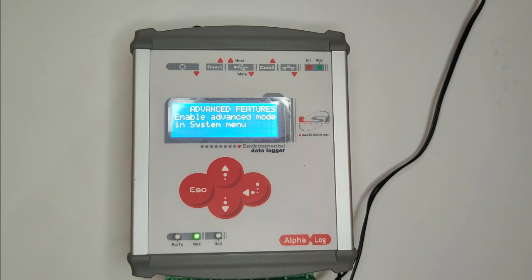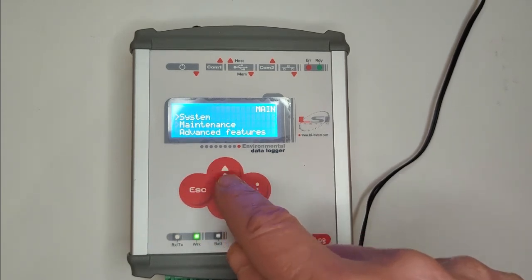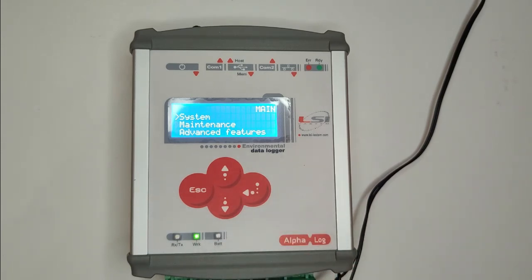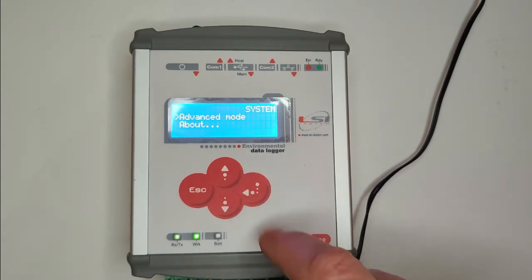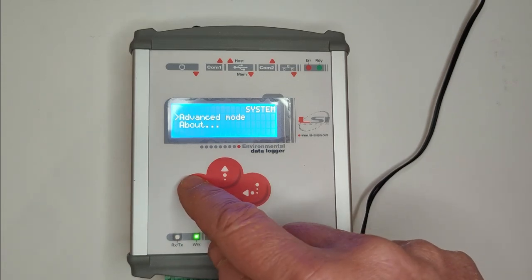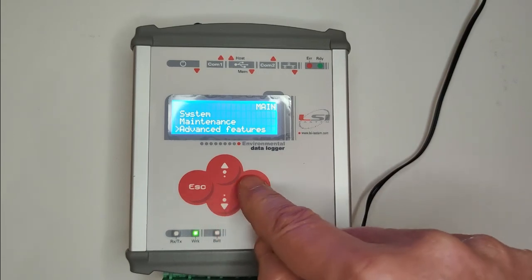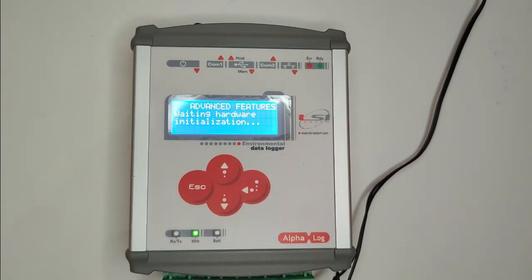In such case it is possible to exit from this condition by keyboard. Press Escape and go to System. Press Enter. Press Enter to continue. This will exit Alphalog from the low power mode. Wait 30 to 60 seconds before checking the advanced feature again. This choice remains active until the next reboot of the system. Watch video tutorial number 6 to learn more about it.